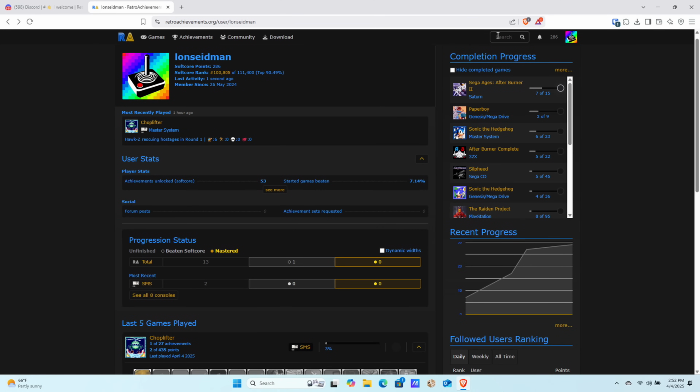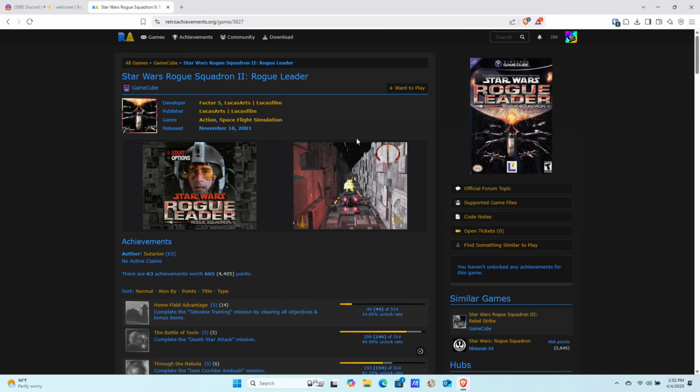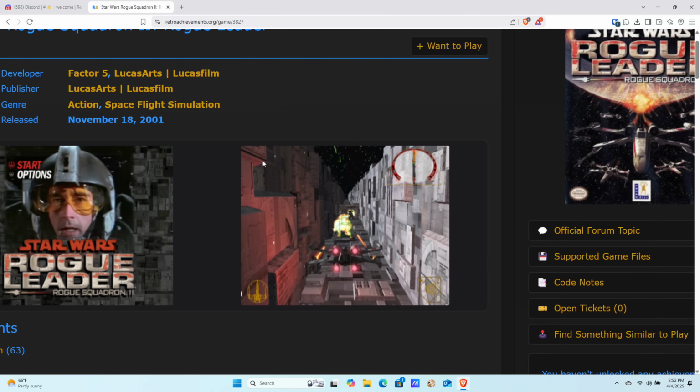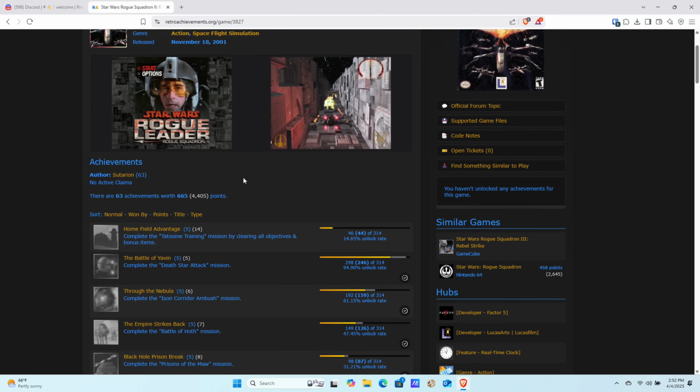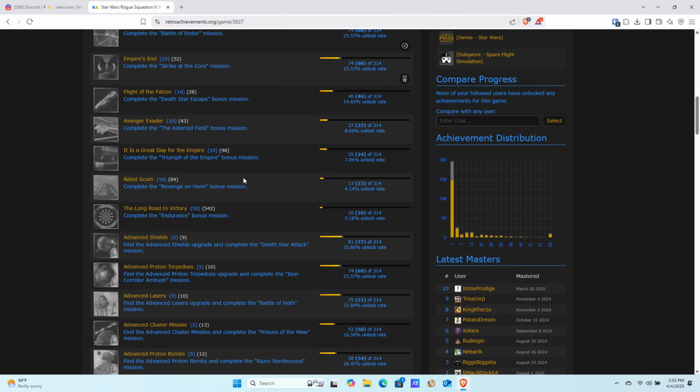Now, they have a great search engine for seeing which games might be compatible. For example, if we jump up here to the search, I can type in Rogue Squadron or portions of it for the GameCube and click on the one that I want. We'll get a nice profile of the game here along with all of the achievements that are attached to that game.